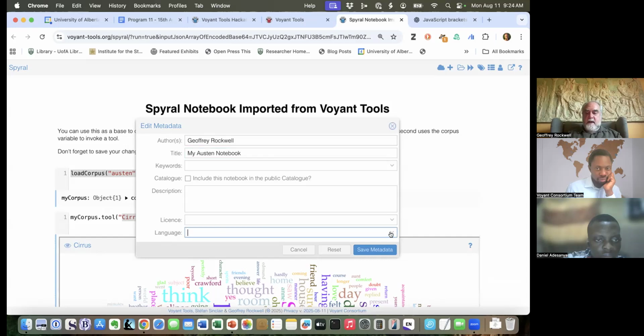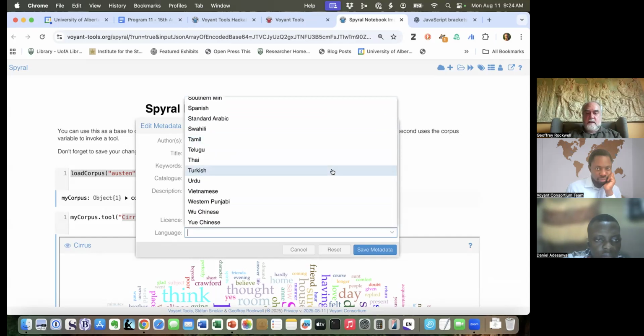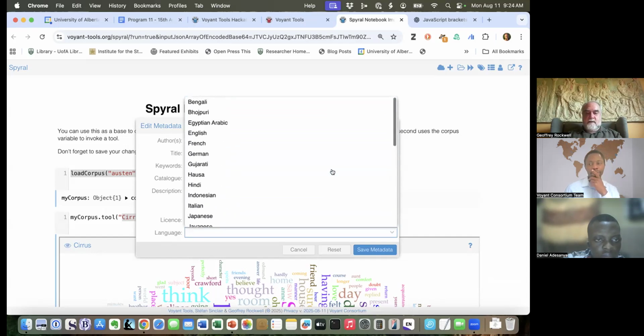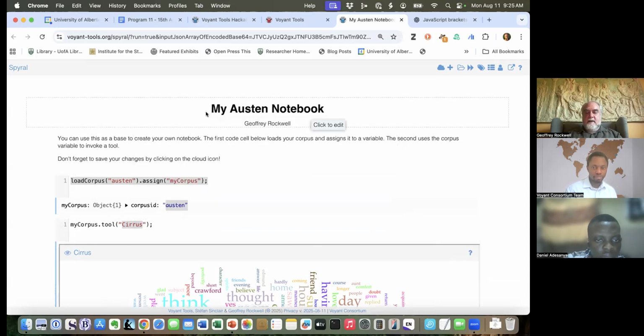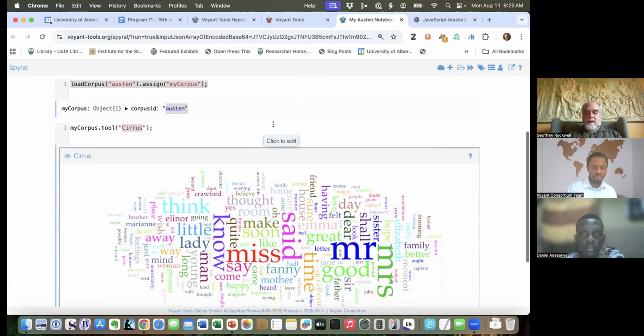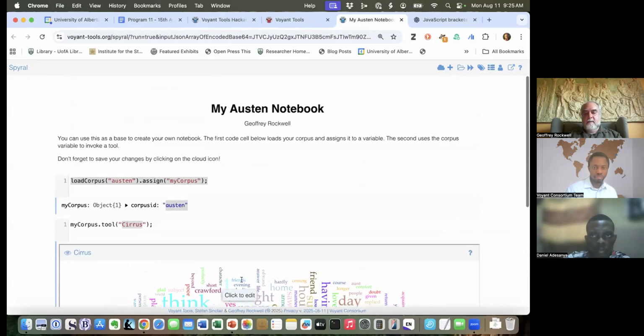Under language, we have some different languages. These are the languages that are built into Voyant, so we may not have your language. I'm going to stick to English, and then I'm going to save the metadata. And now you see it says My Austin Notebook, and it's got my name there at the top. And if you scroll down to the bottom, you'll see that it says copyright Jeffrey Rockwell. So it's also saving my name there under the copyright. So that's the first thing I wanted to show you, which is how to edit the metadata.